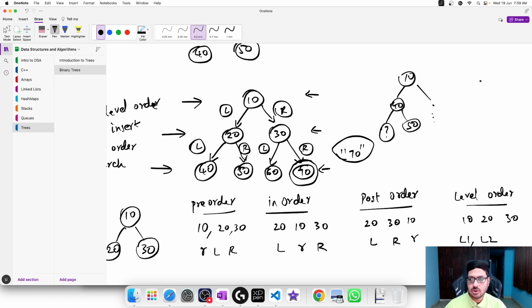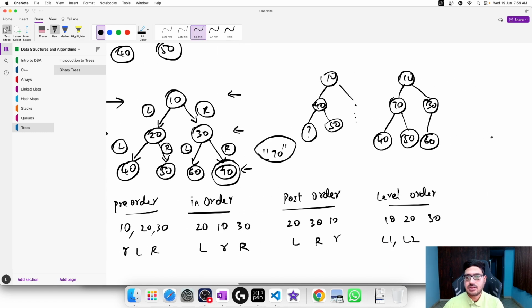So the structure will now look like this: 10, 70, 40, 50, 30, 60. Now this is still a binary tree because if we look at it from first level, there is one root node. From the second level, there are two nodes, left and right. Very good. And then in the third level, there is a left node and there is a right node and then there is a left node. If a new node comes in, we know where to put it. We'll put it here. And the binary structure is retained.